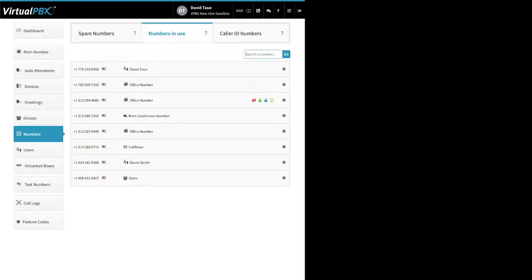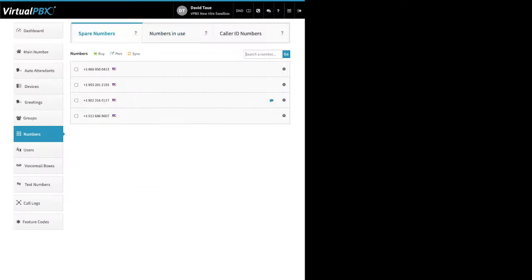All right, numbers takes you by default to numbers in use. So it shows where your numbers are assigned. You got the little gear icon here, so you can update the caller ID, E911, or prepend for any number. You can't unassign a number here or assign a number here. It just shows you where they're currently set up.